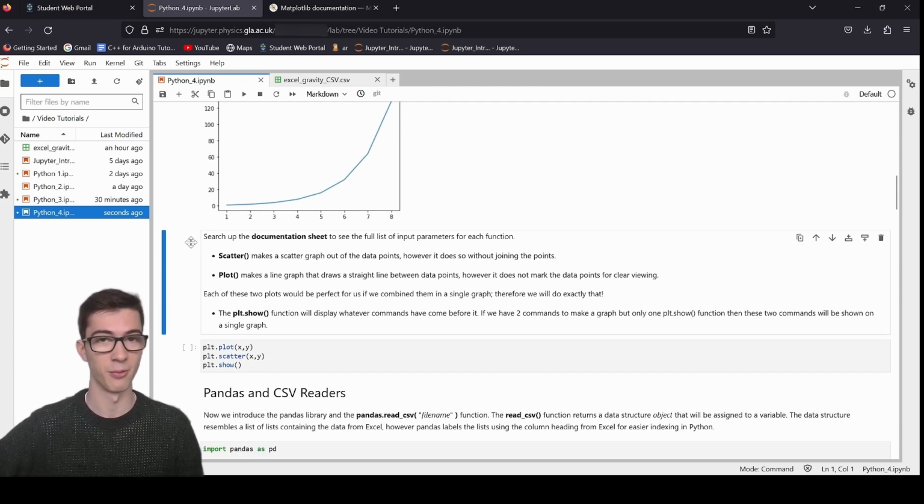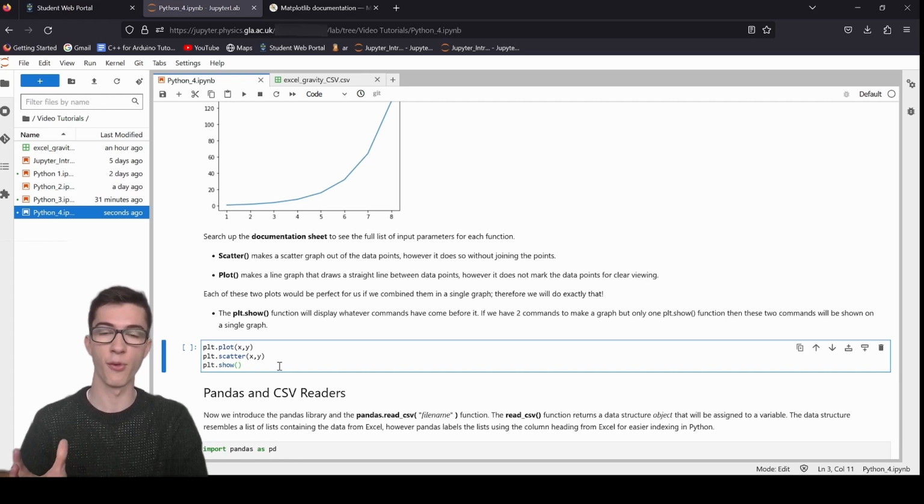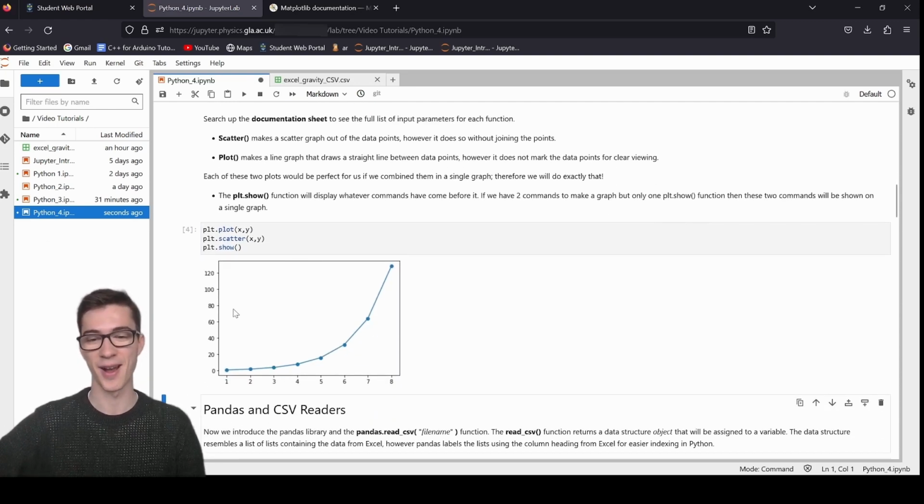Well, we can combine them. Down here, when you do plot.plot and plot.scatter before doing plot.show, so you've done those two functions first together, and then you show your graph. Ta-da! We have our graph that contains both the scatter graph and the plot graph all in one. So we've got the dots linked up, and we can see our data points as well, nice and clear.